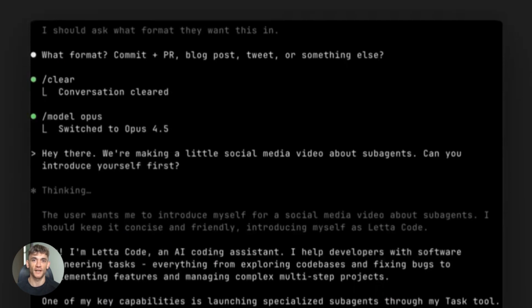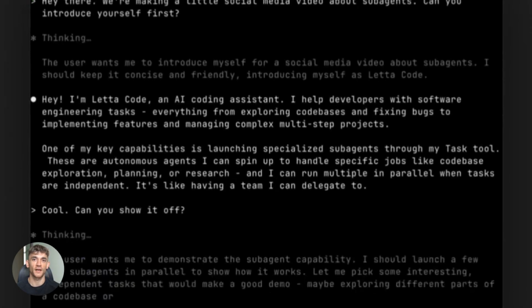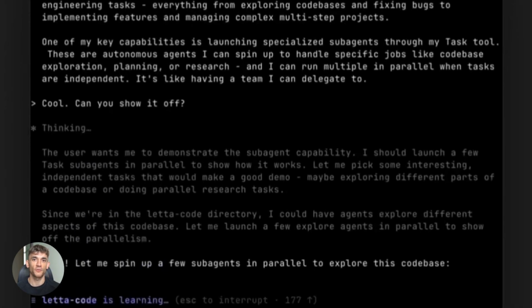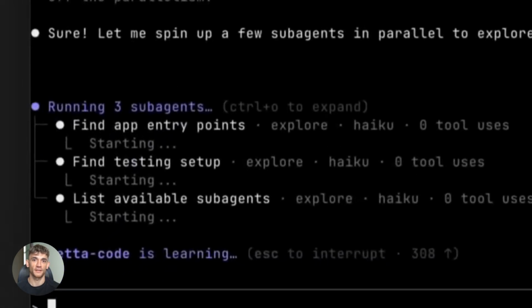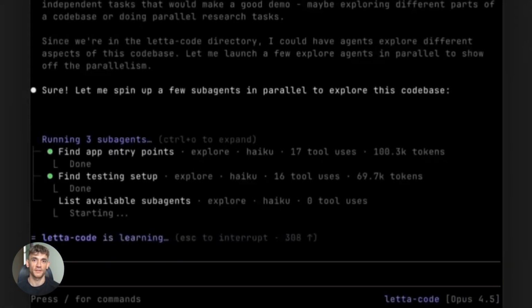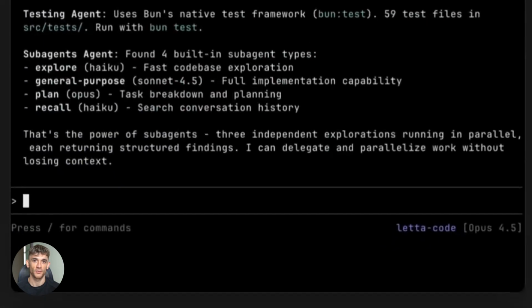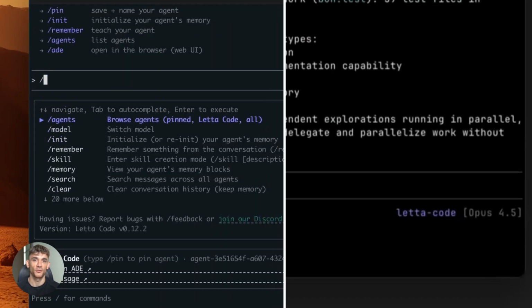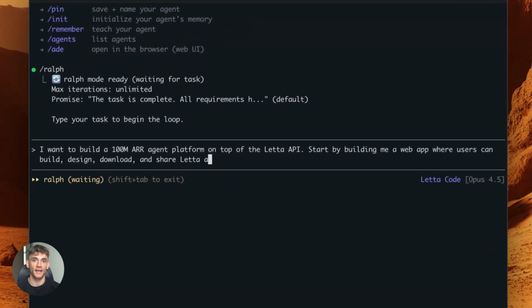Let me show you what this looks like in practice. Say you're creating content for your AI community. You initialize a Letta Code agent for your content workflow. You teach it your content structure, your voice, your key topics. The agent remembers all of this. Now, every time you need a new video script or blog post, it already knows your style. It already knows your audience. And this works across sessions. You can close everything, come back 3 days later, and the agent still remembers.